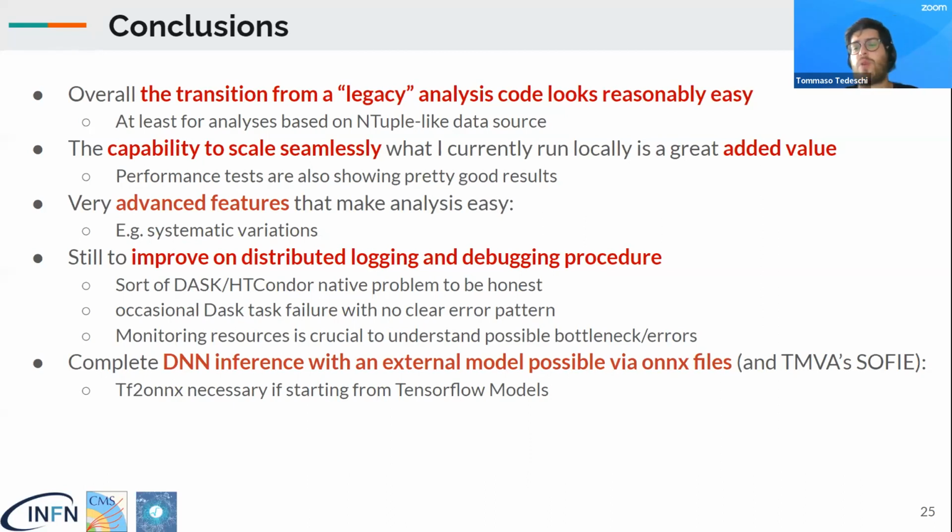Finally, we also use machine learning in our analysis. More specifically, we do inference. We do the inference with an external DNN model trained with TensorFlow. In order to use this external model, we need to go via ONNX files. So you have to move from TensorFlow format to ONNX format, and then use the TMVA SOFIE engine.